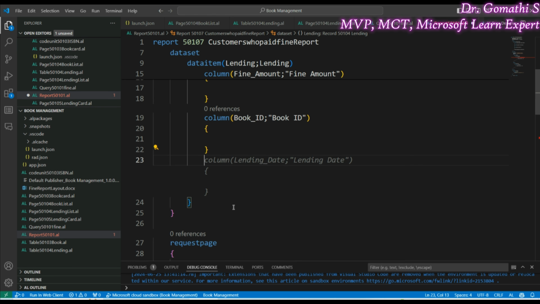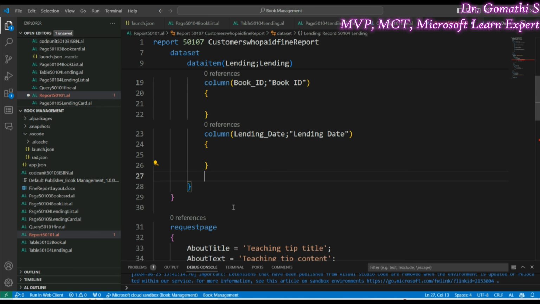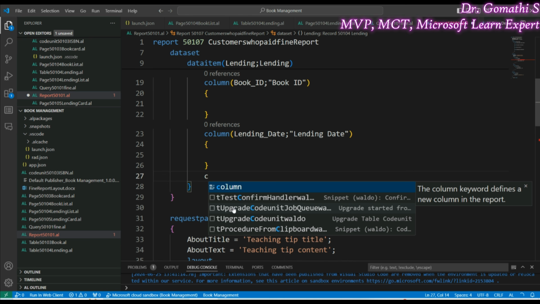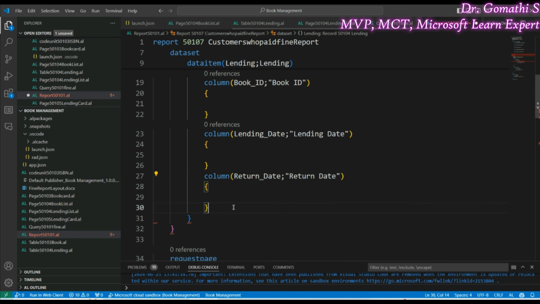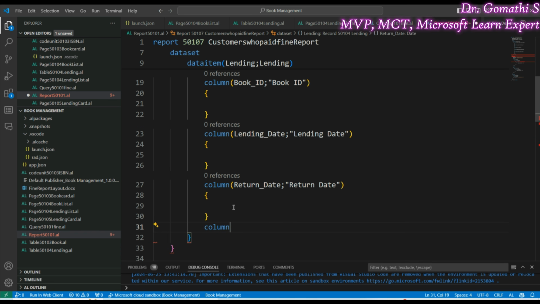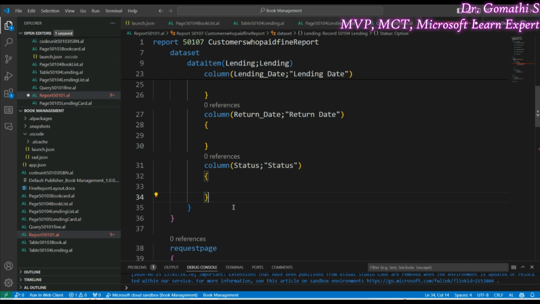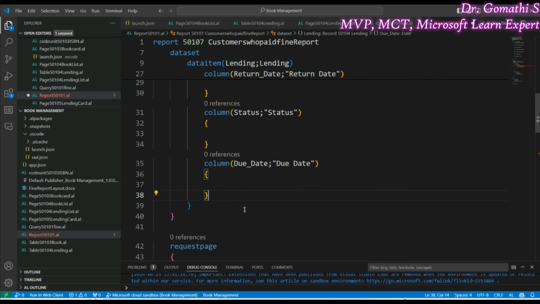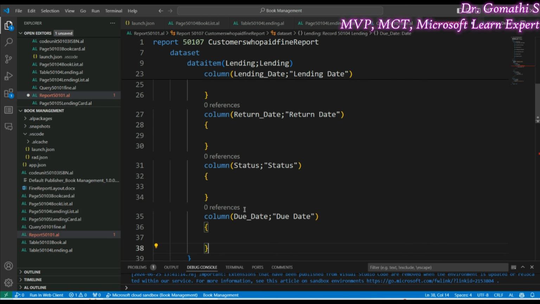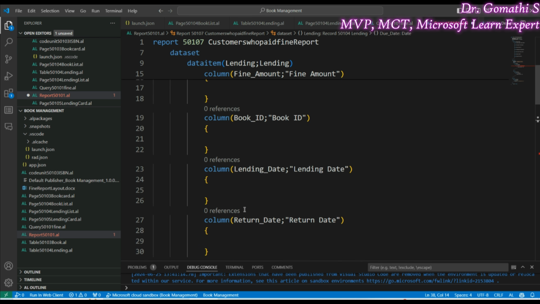Okay, book id, if you want to see the lending date, if you want to print the column, like due date, return date, whatever you wanted to bring in, you can just add it there. So status, so everything, what are the columns which you wanted to find here, you can bring in. Due date, return date, everything, whatever you want. And the thing is, the fine amount is the major thing.